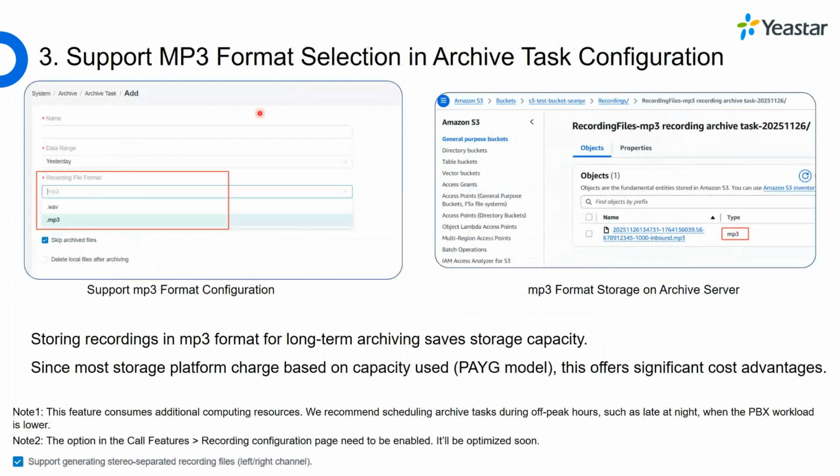And point three is that in the next series, we will support MPC format selection in the archive task configuration. So please note that it's for the remote archive, not for the local storage. The local storage will remain WAV, but if the task backs up the server to a third-party cloud storage platform, the PBS will convert the format, and on the third-party storage platform, you can see the MPC format here.